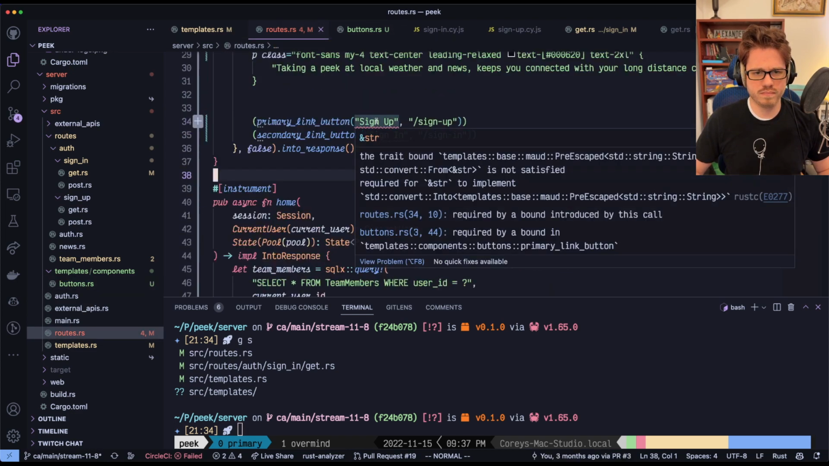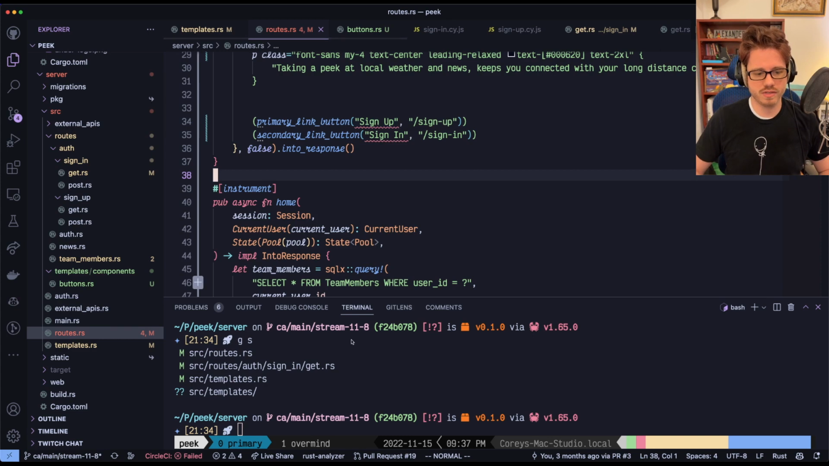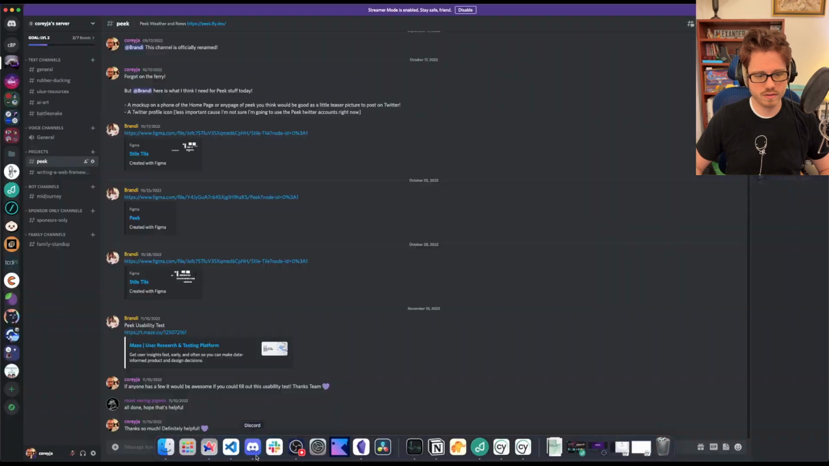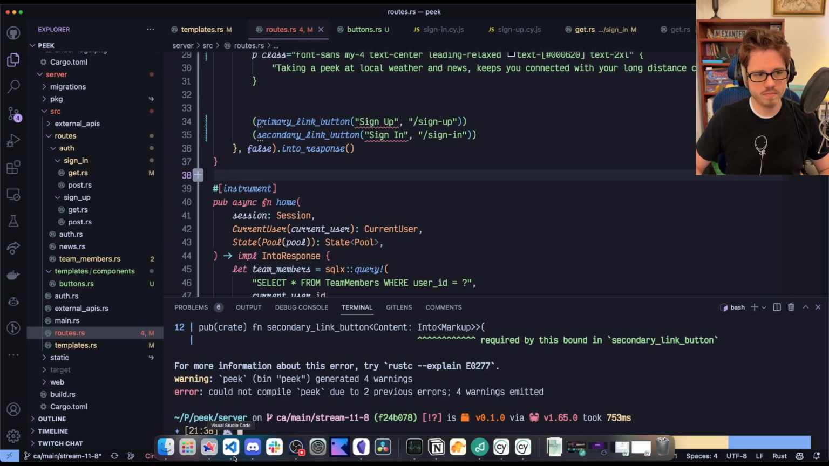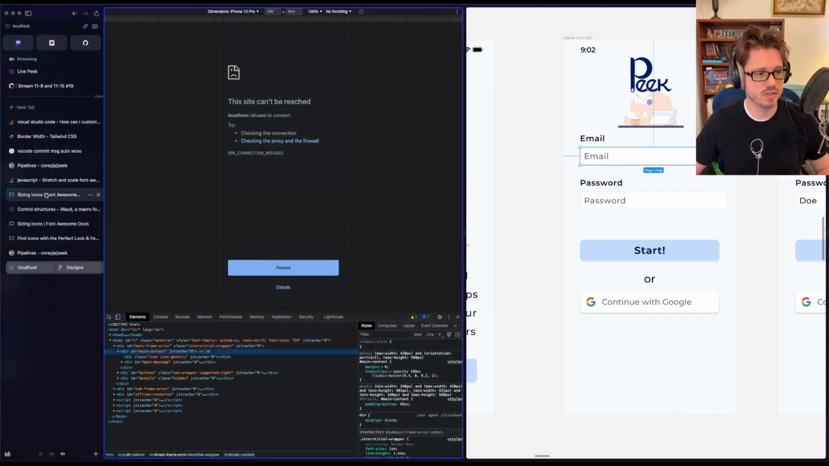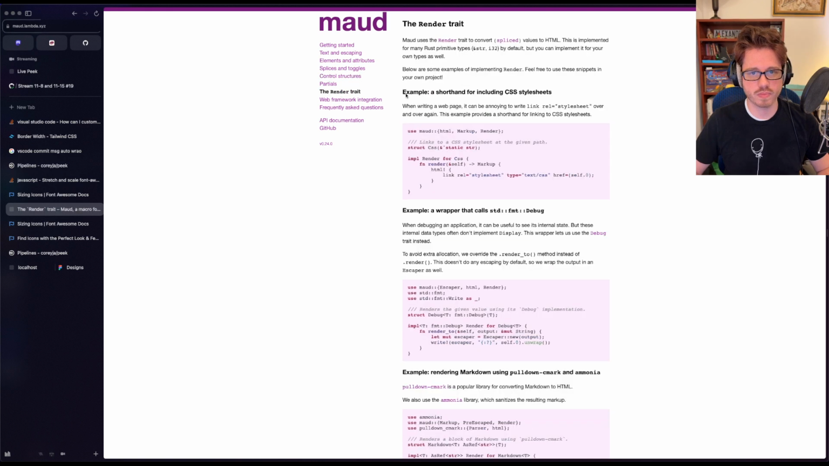Oh, it's not satisfied? Oh man, I thought you were gonna be able to into that. Oh, that was gonna be so cool. But wait, can I just have it say that it implements the render trait? Maybe that's what I want to do. That actually makes more sense. The render trait.